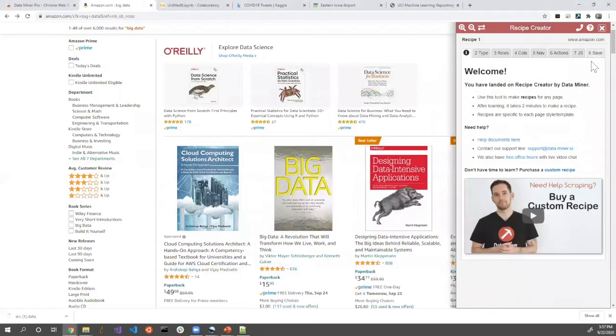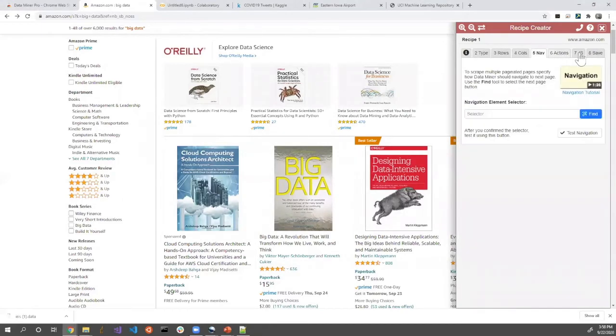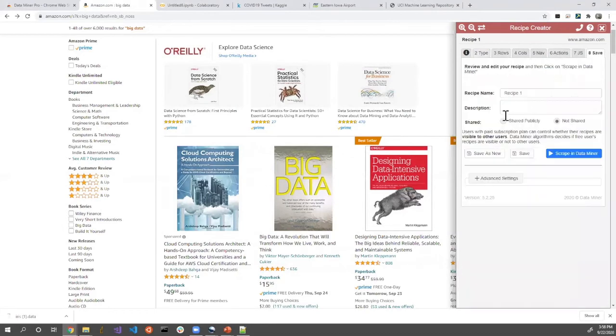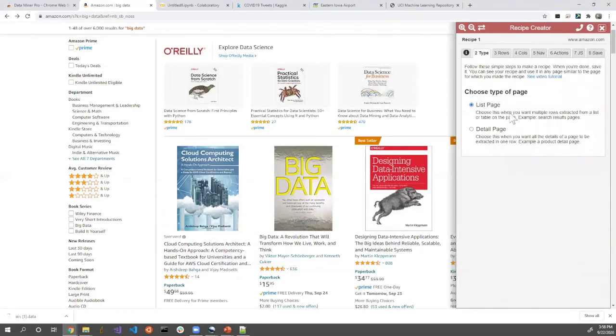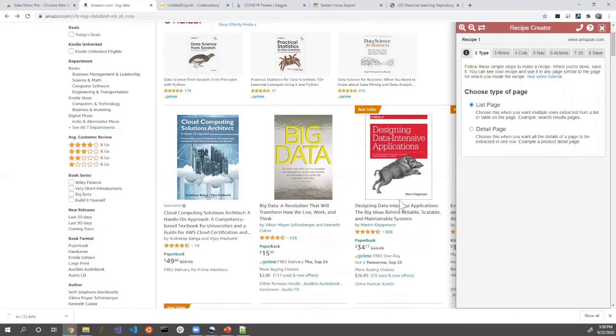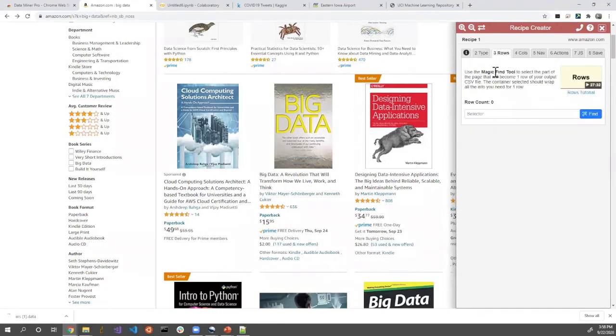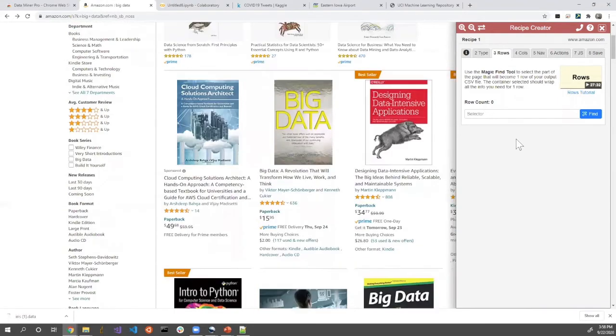Now the interface is pretty much the same. You're just going to click through the tabs and fill out the information in each tab. The first tab over here is to define the type of page. Obviously, this is a list page, right? Because we have a list of search results. Now I'm going to move to the next tab, which is to define rows.